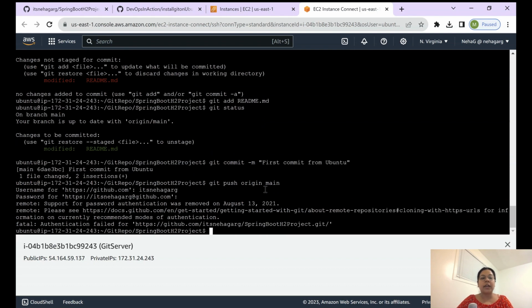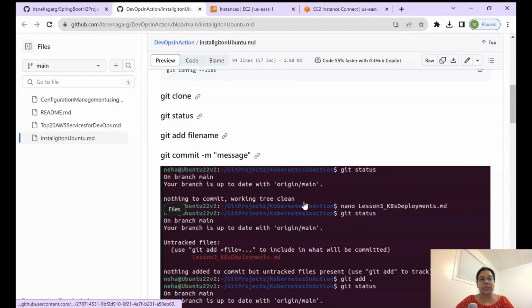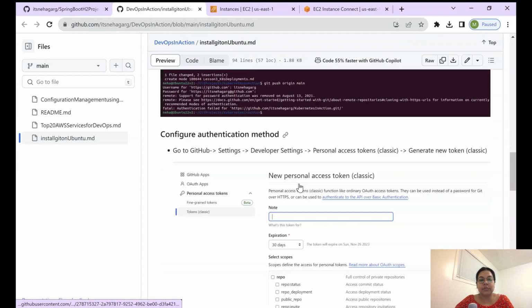It will not commit. It will not allow you to push the changes. The reason being, the password authentication was removed by GitHub on August 13, 2021. And in order to commit our changes, in order to configure the changes, we have to do something. That is, we have to follow this GitHub authentication mechanism that has been defined.